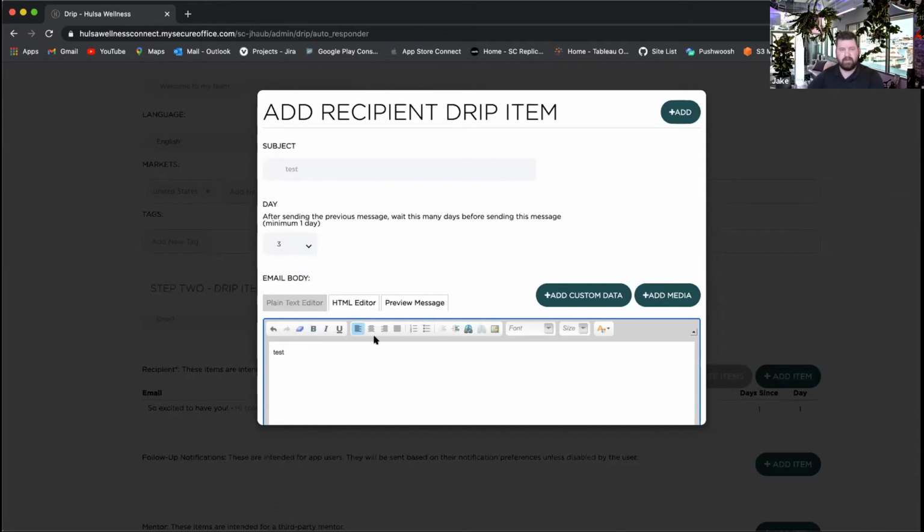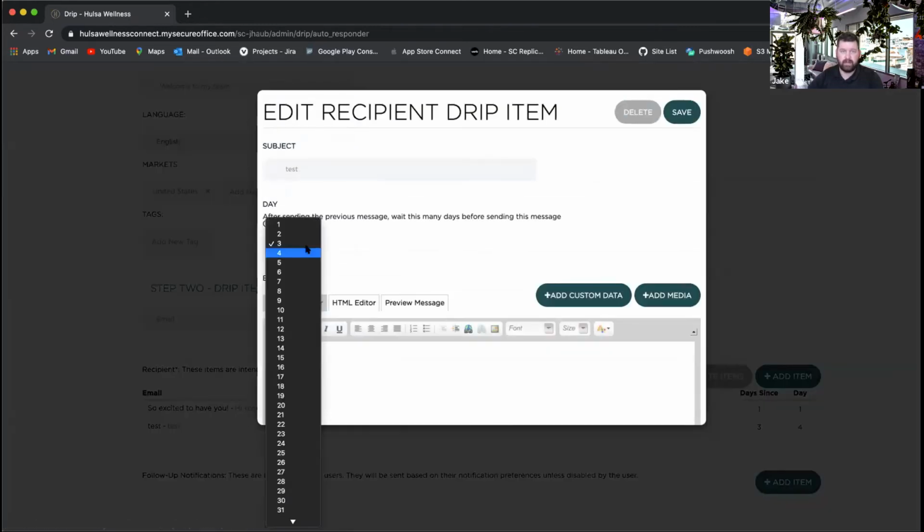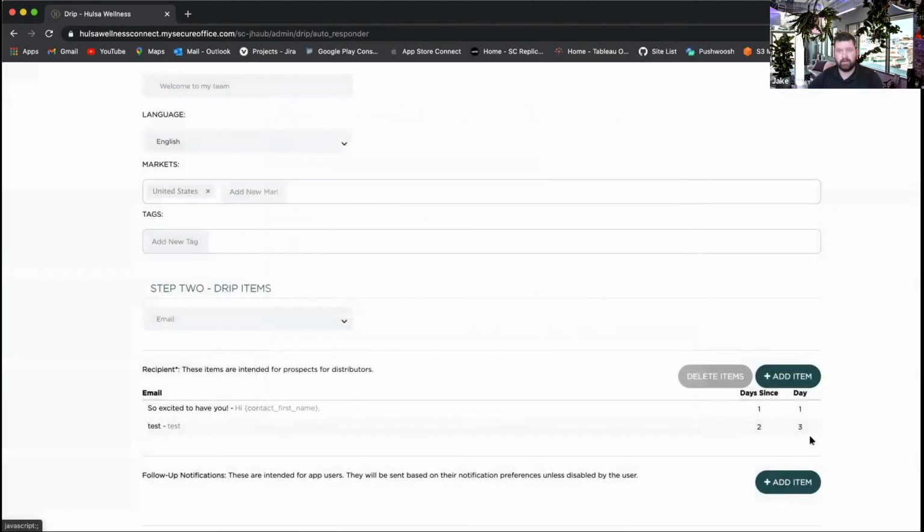Now I'll just close it out with this again and hit add. So now you can see here that there's days since and then the day. I sent this one on day 1, and then the next one's automatically going to trigger 3 days after that on day 4. So that way you can kind of see how that goes. If I want to edit it, I just click back into it. Maybe I meant for it to go on day 3, so I needed to go 2 days after, hit save.